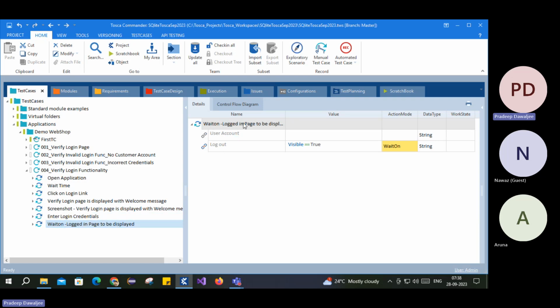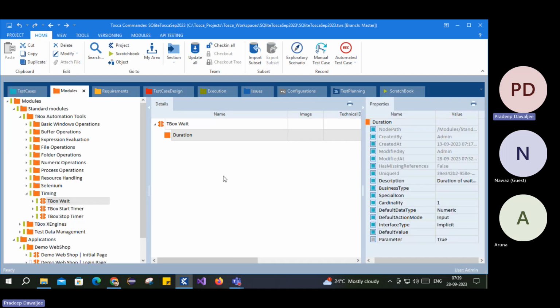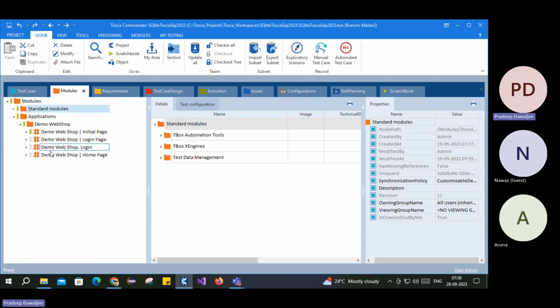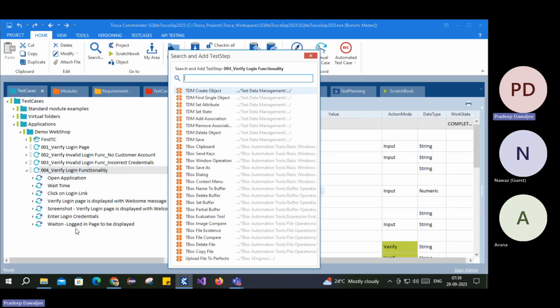So how do we identify that the logged in page is displayed? With the help of the logout button. So if the logout button appears on the screen, we would assume, okay, it is logged in. And then we also want to verify again. Even wait on is some kind of verification, wherein if this step is executed, we can assume the logged in screen has appeared. But it is a good habit to add a proper verification step. So to add a proper verification step, we would be using that verify thing.